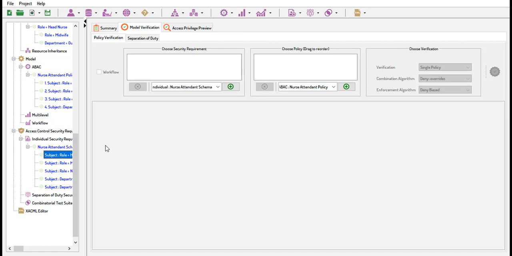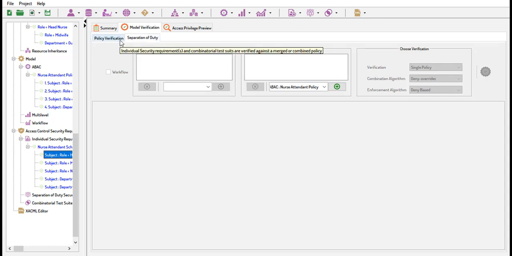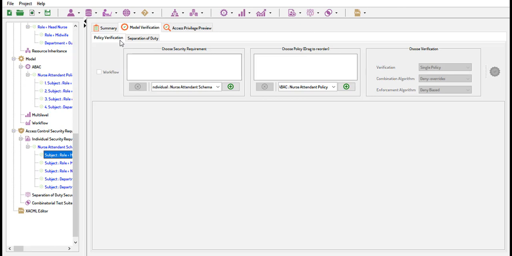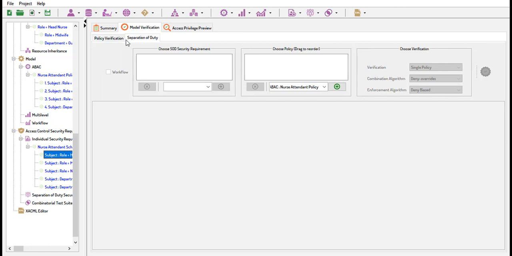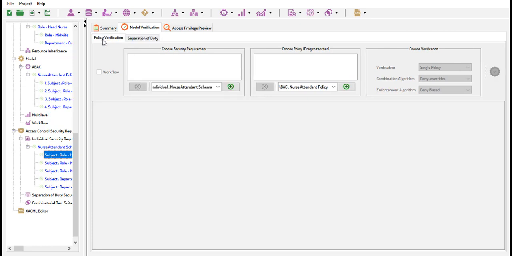So right away after selecting model verification, we'll get 2 options. One is policy verification and the other is separation of duty. Policy verification is used in the cases that you've created either individual security requirements or using the combinatorial suite testing, whereas separation of duty is used only if you've created separation of duty requirements. Since in our example we are using solely the individual security requirements, we will just focus on policy verification.